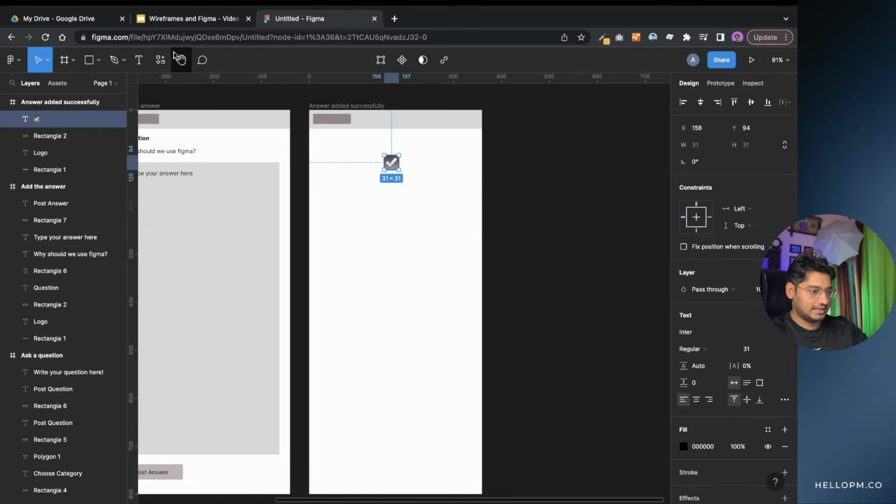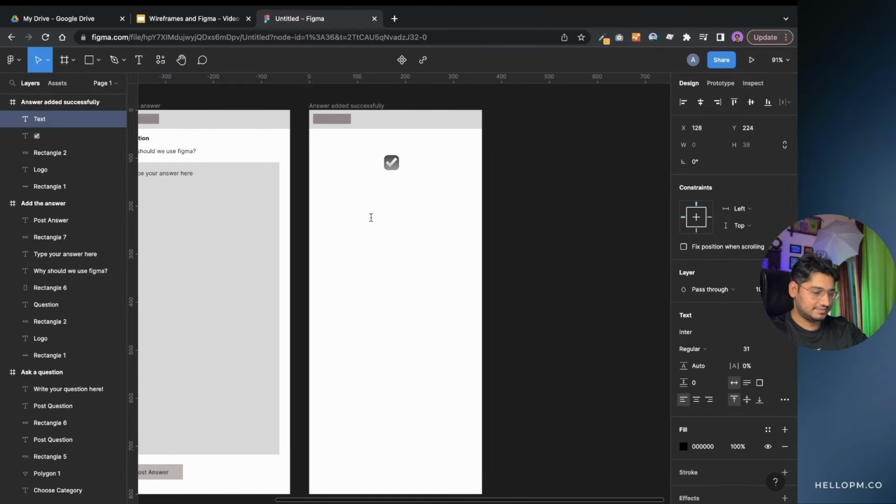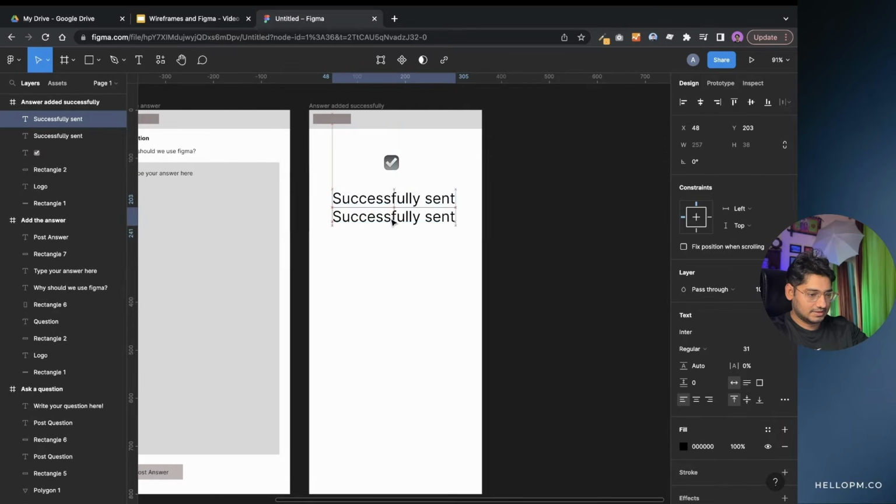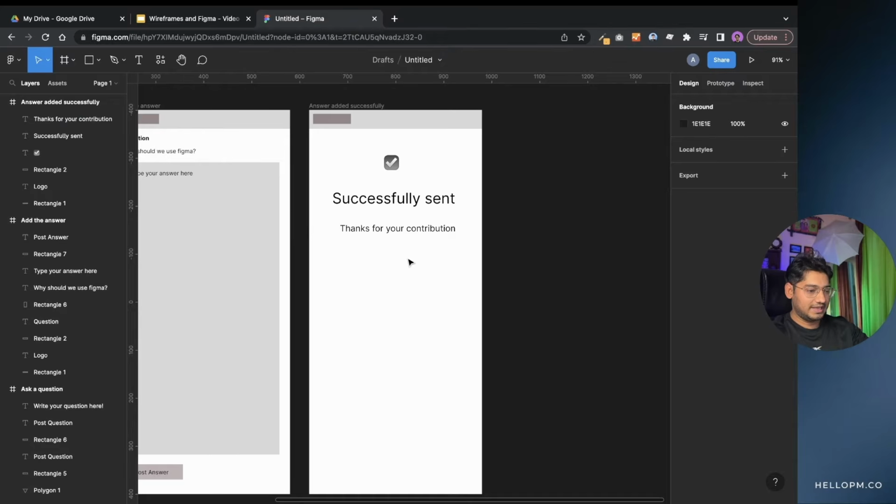Okay, and then I'll take some more text and I will write successfully sent. Okay, or maybe I could say that thanks for your contribution. Okay, now this is going outside, so what I'll do is I'll reduce the size of the text so that it is there. I can reduce the size of the text from the properties that are given on the right hand side. Okay, so this is done.